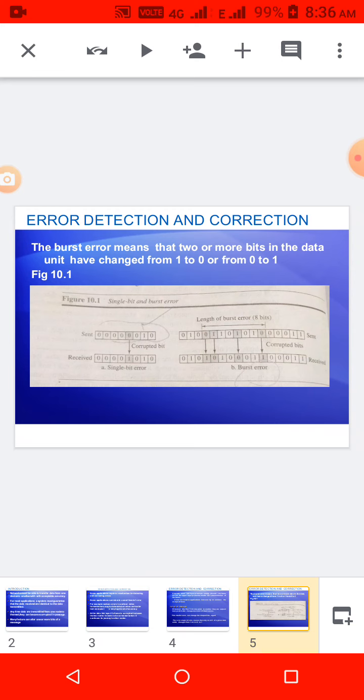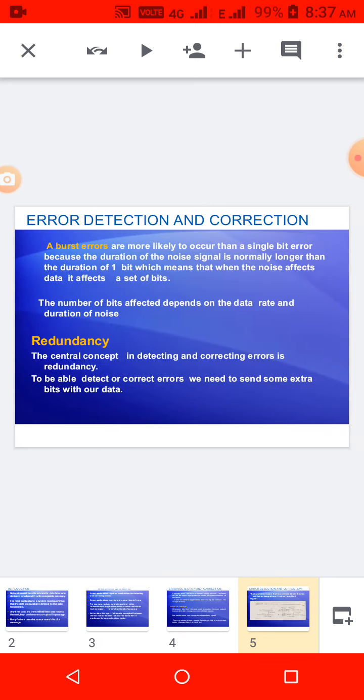See in this left side picture, the sent bits and the received bits are shown. In the received bits, only one place has a change, so it is called a single bit error. And in the right side picture, see here, errors occurred in more than one place, that is 0 became 1, 1 became 0, like this. When errors occur in more than one place, it is called a burst error. In general, when we are transmitting data, there is a chance of burst errors happening. That means more data will be corrupted because it takes more time to transmit data from one place to another.